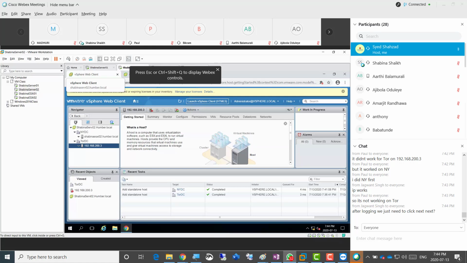Yes, Jagwant, after logging in, we just need to click next, but make sure that normal lockdown mode is selected. Lockdown mode is on normal. That's what we need to see, right?